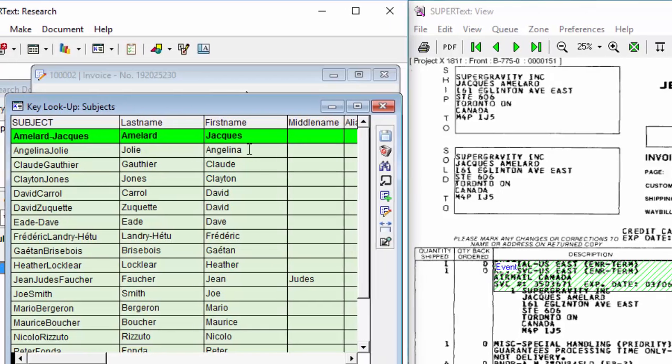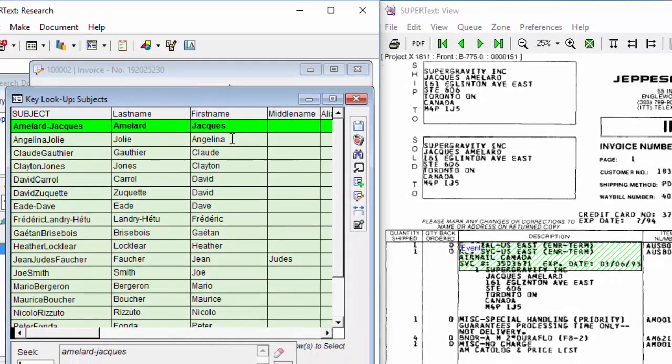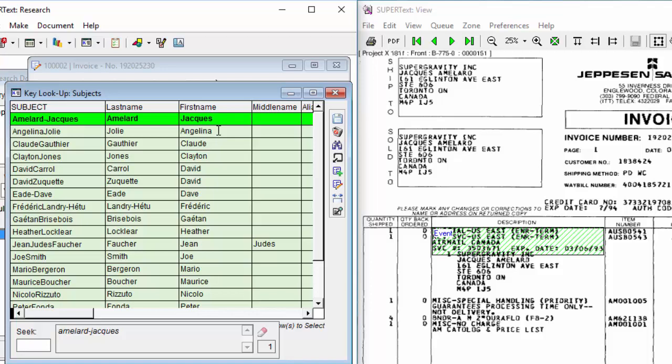So if I double click, SUPERText opens up the key lookup table that has been specified as linked to this field, and it's prompting us to select the key lookup for the field, in this case called subjects. Any values that I currently have selected for that field, in my case Amilard Jacques, will be highlighted in the key lookup table. And what I can do is select one or more, though it may be confined to one by the designer of the form, values from this key lookup table simply by control clicking on them.